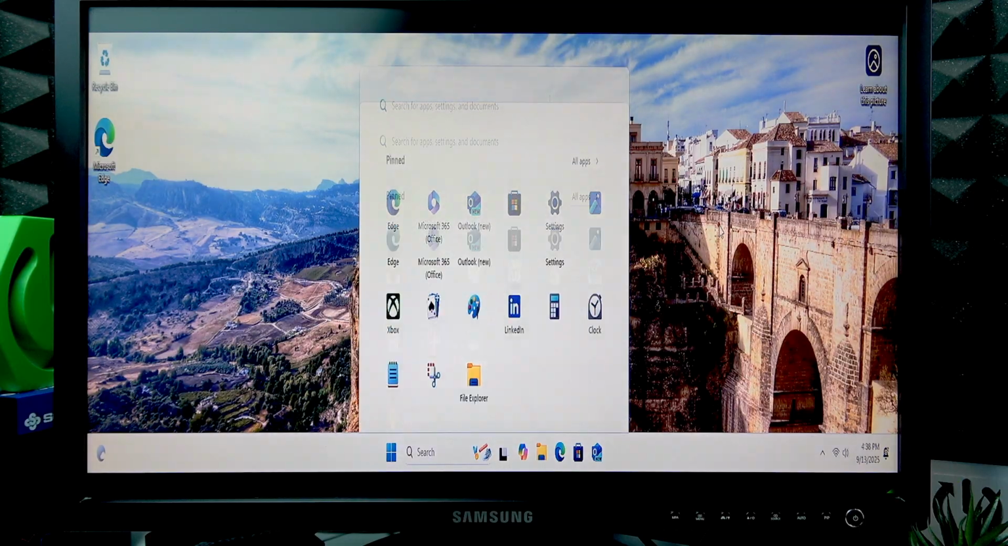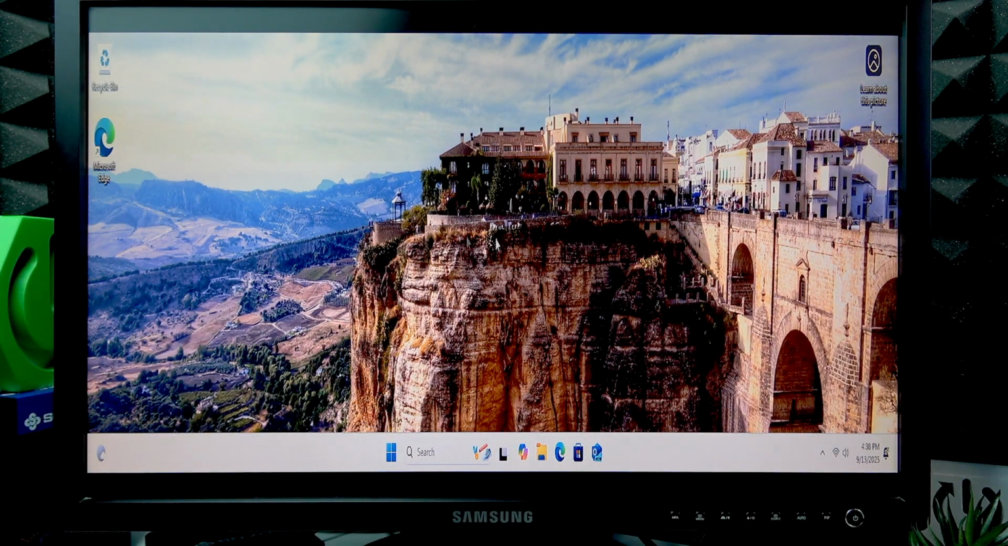Okay, and that's basically it. Right now we have finished the setup process of Windows 11 on this computer. So that's basically it for this video.